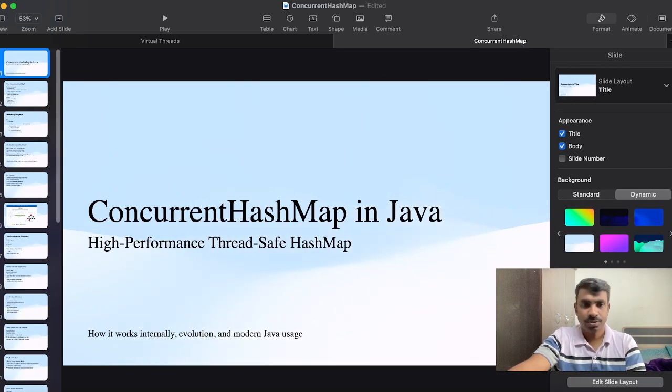Hi everyone. So today I am going to discuss ConcurrentHashMap in Java. It is a high performance thread-safe hash map. We are supposed to use ConcurrentHashMap in multi-threaded applications. First I will show you why a normal HashMap is not working or misbehaving in multi-threaded applications. What are the issues with a normal HashMap in multi-threaded applications?